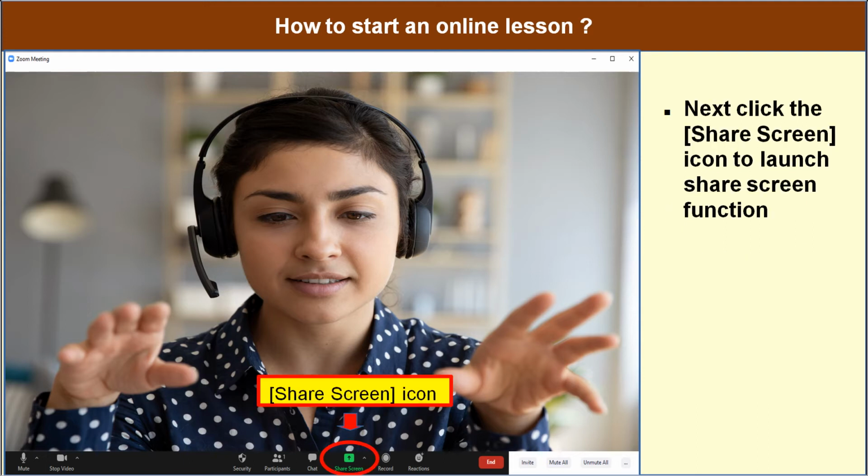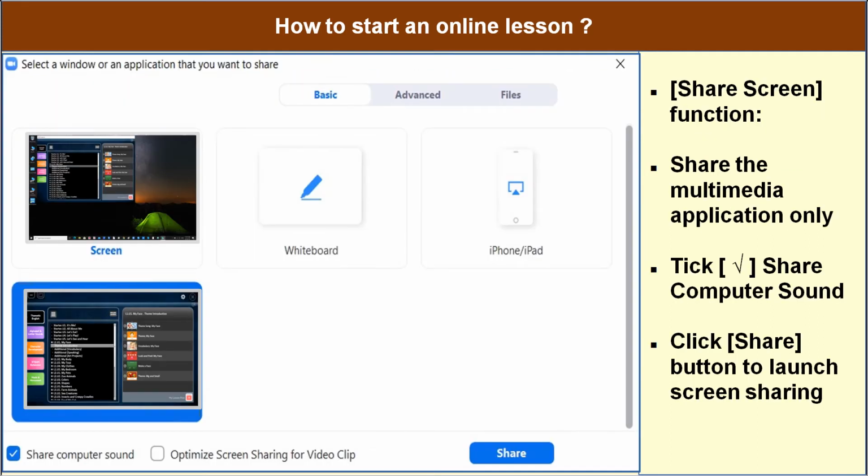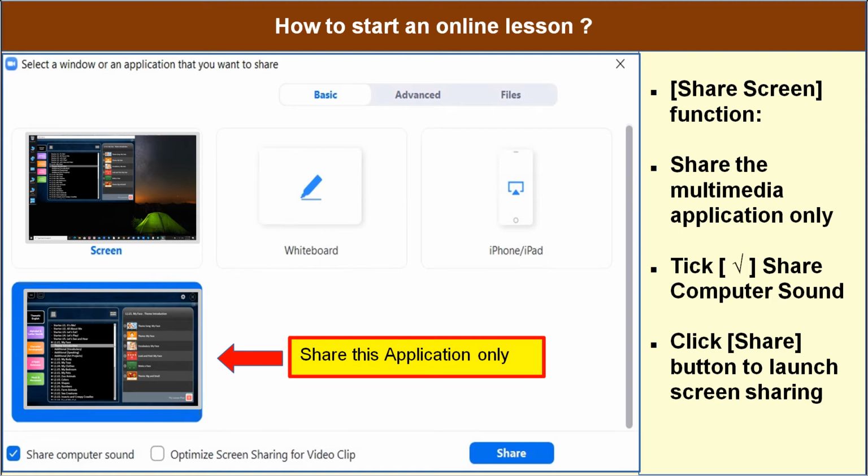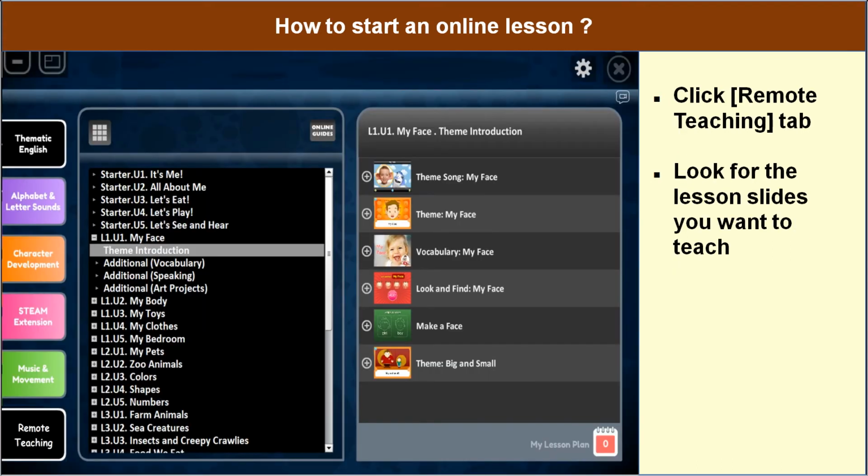Next, click the Share Screen icon to launch Share Screen function. Under Share Screen function, select to share the multimedia application only, not your entire desktop. Then place a tick on Share Computer Sound. This will enable students to hear the sound from any multimedia activity you are running. Now click the Share button to launch screen sharing. In the main menu of the multimedia courseware, click the Remote Teaching tab. Locate the lesson slides you are going to teach today.